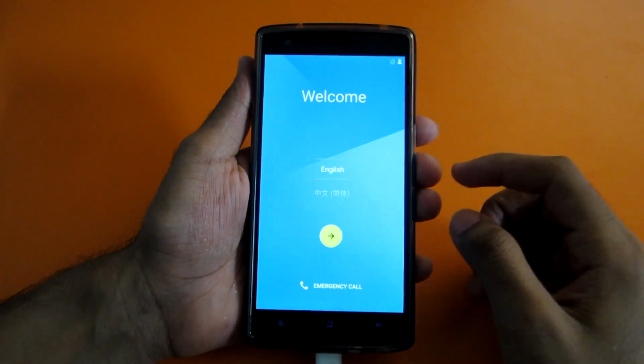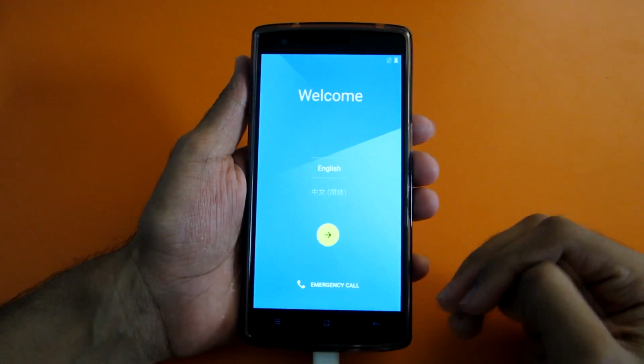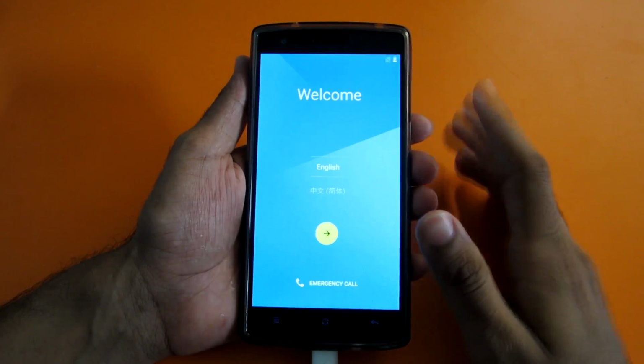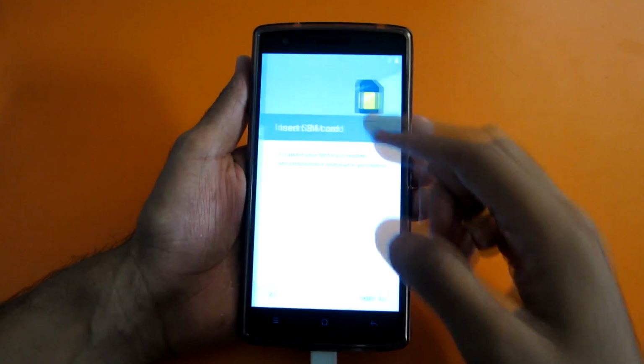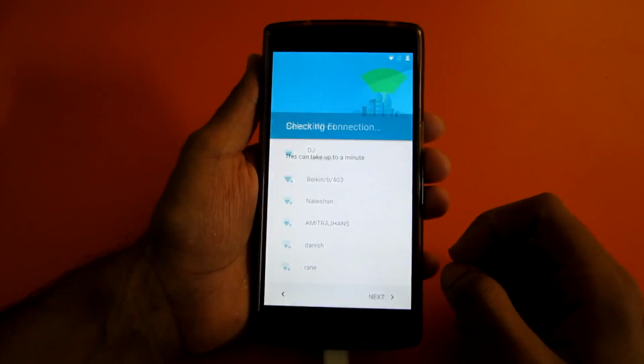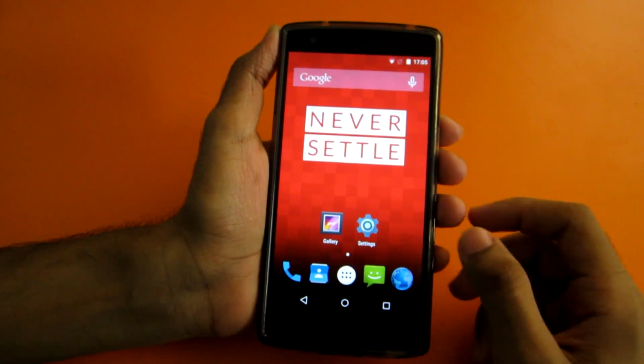So guys, as you can see over here, we have successfully booted into the ROM, and the first boot was really very long. So if you flash this ROM, then let the device boot by itself. It will boot after some time. So I'll just skip through the setup step and I'll be back in a minute. So guys, just now I have completed the complete setup.